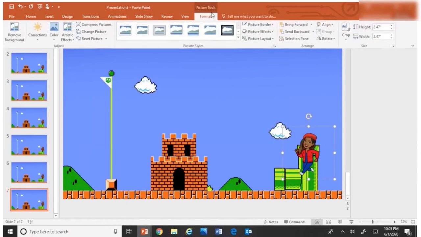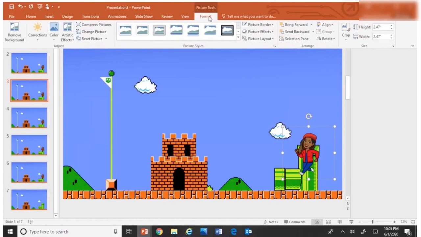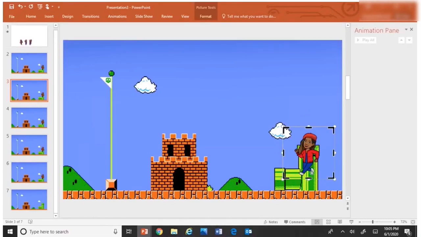So the very simple part, we're going to go to Format and go to Crop. I'm going to crop from the bottom. Sorry, let me go back, crop. All right, I'm going to crop up to the line of the top of the tunnel, so just the head is peeking out on this particular slide.